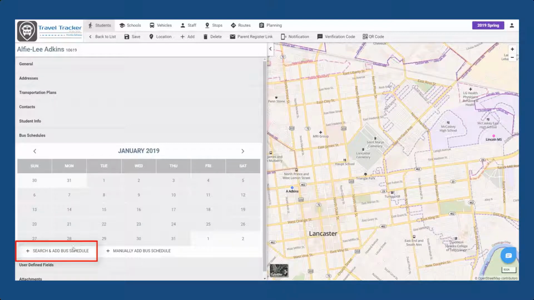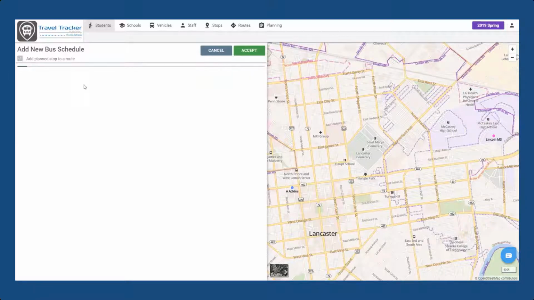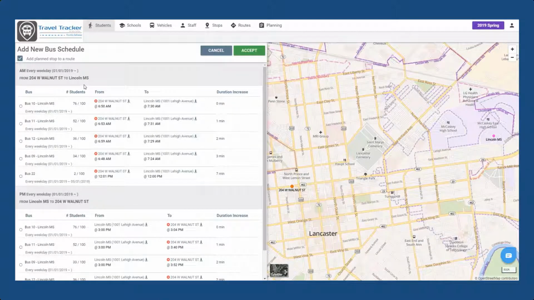Instead of you having to think through which bus, how many students are already on the bus, the system is going to do this for you. And we can set these up as door-to-door or group stops as needed. In this case, we're going to keep it as a door-to-door stop. We can see he lives at 204 Walnut Street. This address is not associated with a route yet, so we're going to go ahead and tell the system to add this planned stop to a route. And it may just take it a minute because, once again, it's thinking through all of this for you. It's going to save you a lot of time.